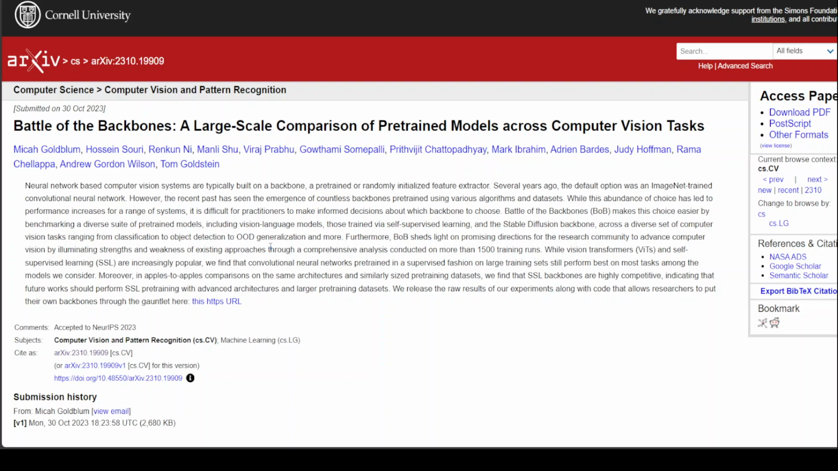We already know that there are a lot of pre-trained models available in the market that have created a decision-making bottleneck for those needing to deploy effective computer vision solutions across tasks such as classification, detection, and segmentation. And I just showed you the tasks there. That is where this research has introduced BoB, or Battle of the Backbones. BoB is a rigorous benchmarking process that tests the efficacy of a variety of pre-trained models across several computer vision tasks, providing a comparative analysis to guide the selection of backbones.